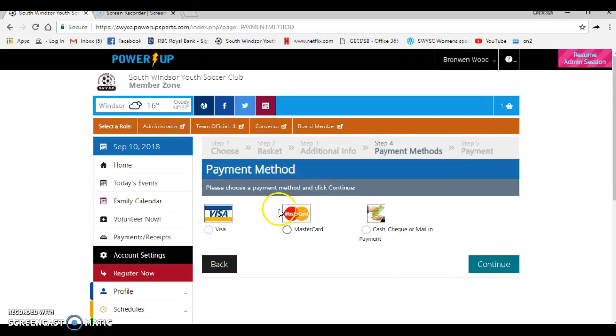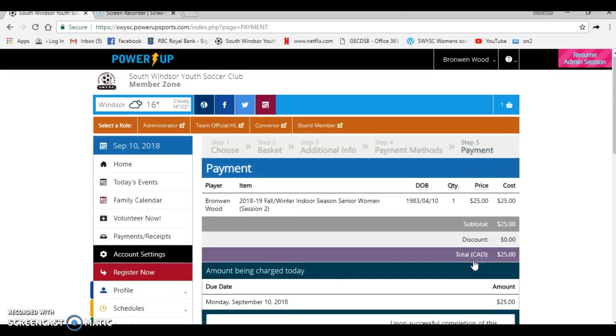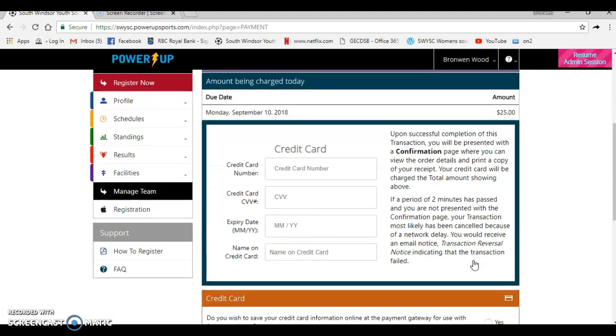Okay? So if you can, check Visa or MasterCard. If you are not going to use your card, select cash, check, or mail-in payment. So I'm going to select Visa just because and hit continue. Okay, so this is where you enter your credit card information. Unfortunately, we cannot accept Visa debit or virtual Visa. This is unfortunate, but it's just the system that we are set up to use. And if they update it in the future, I will let you guys know.